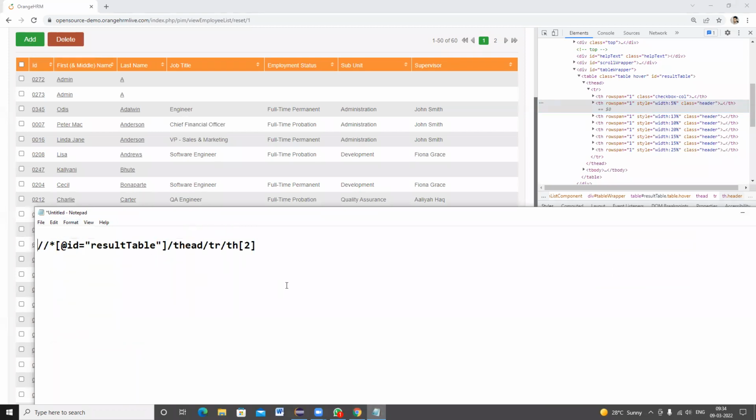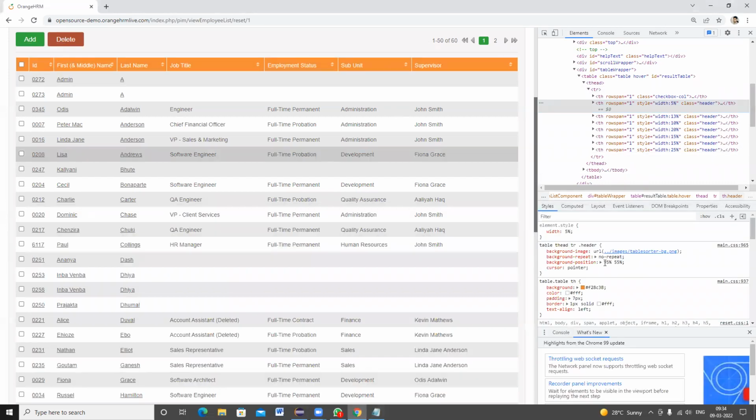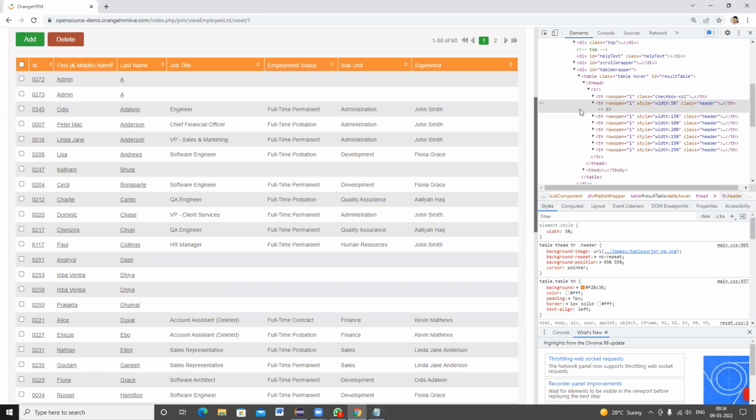So this is the XPath. Let me copy this one. Control F, Control V. See, that particular column header got highlighted. Suppose if I specify TD of 3, what will happen? Last name will be highlighted. TD of 4 means the next one will be highlighted. TD of 5 means the next, job title, will be highlighted.